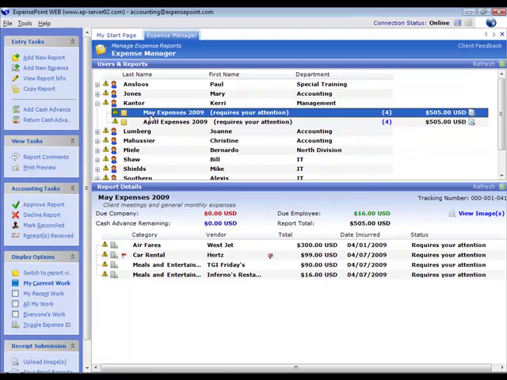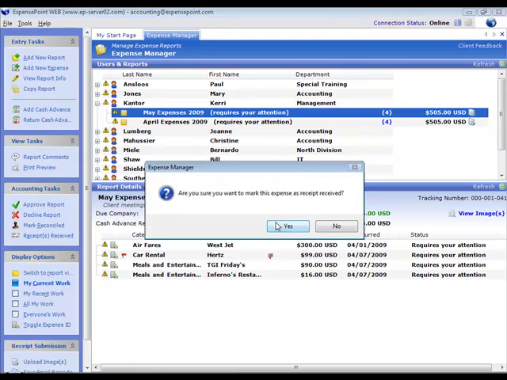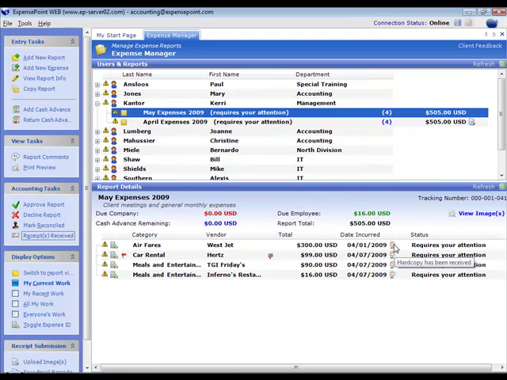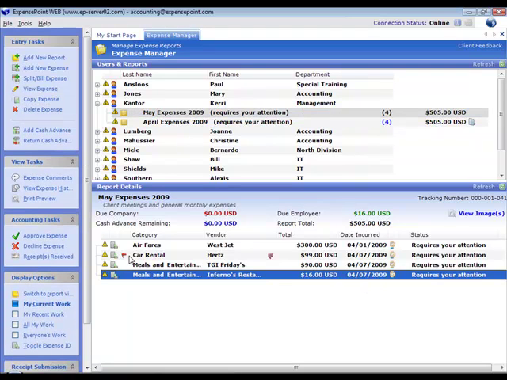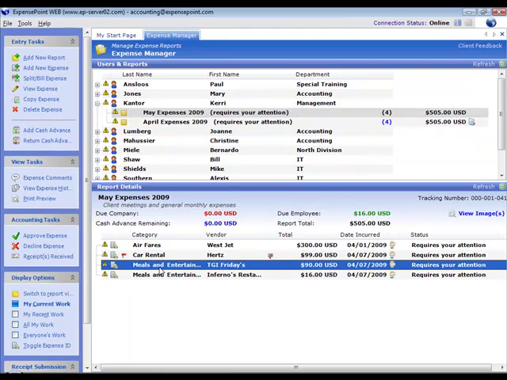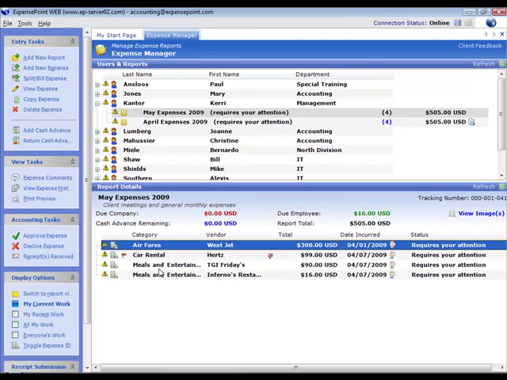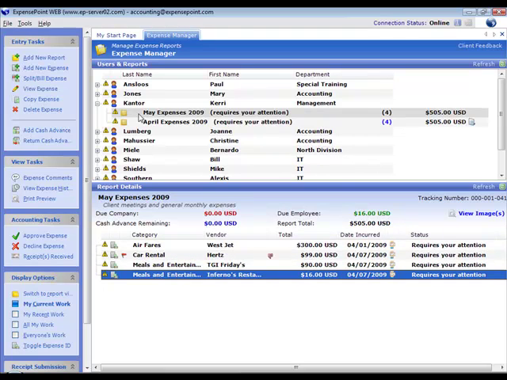Now, the first thing we're going to do is mark that we have received the receipts. So you highlight the report and you can click on Receipts Received, and ExpensePoint will put an icon next to each line item indicating that the receipts have been received. You can also do this line item by line item as well. And then once you've accounted for the receipts, you would then go through the process of approving the report.